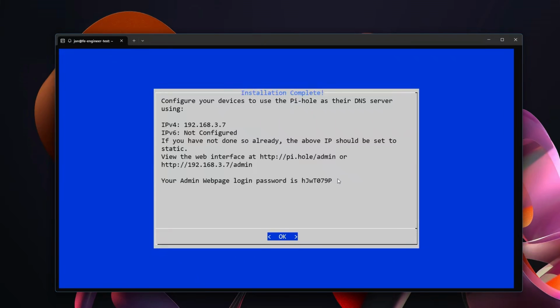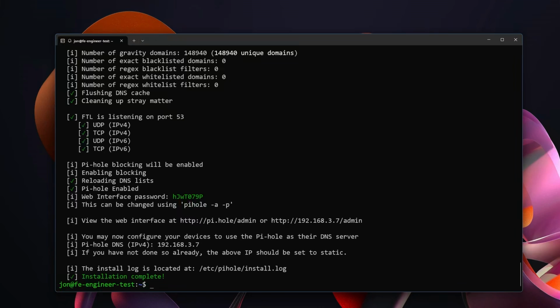You'll have a screen that comes up looking like this. 192.168.3.7, that is the IP address of this server for me. Your admin web page login password is whatever this is. Just hit OK. And then the first thing we're going to do is actually change the password.